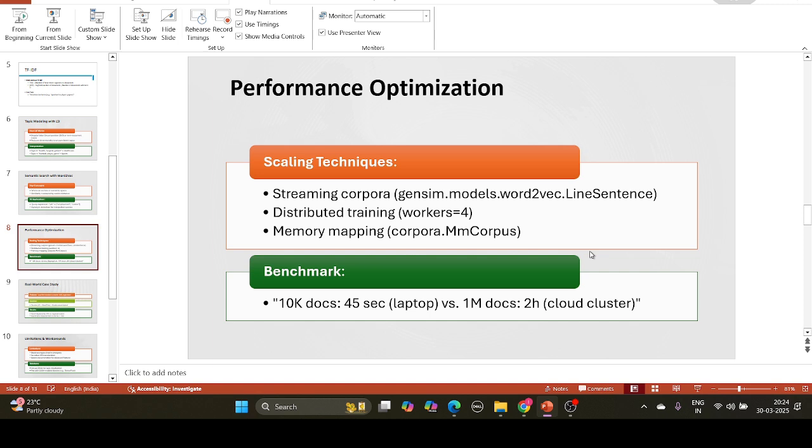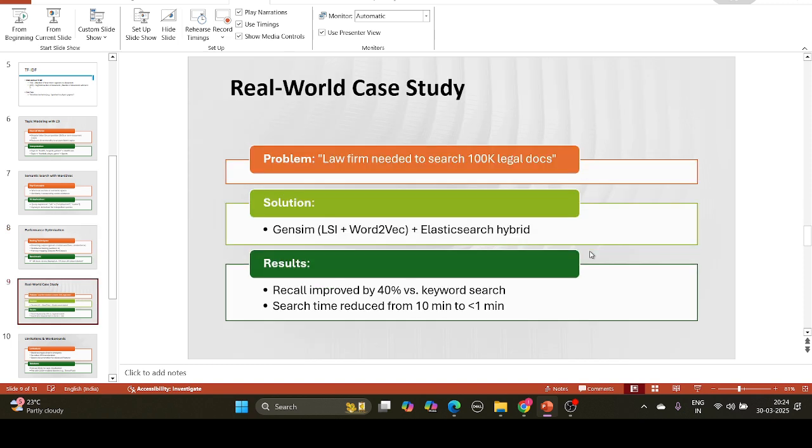In practice, we used Gensim for large-scale datasets and optimized the size by filtering low-frequency words. Coming to the next slide, real-world case studies.